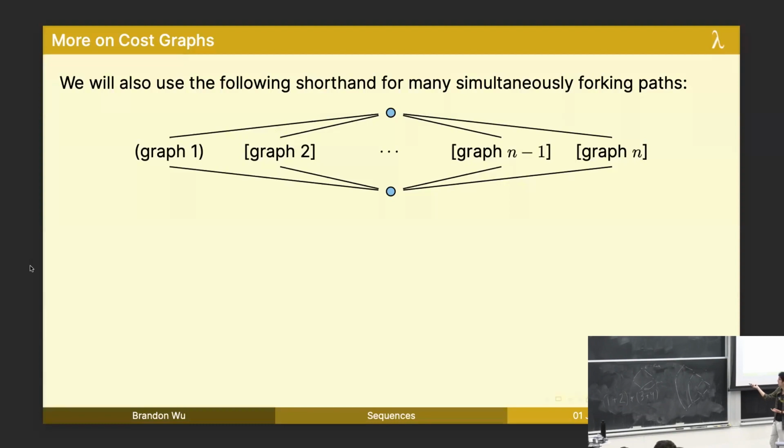What you see on the board right now is the sugared version of this. Instead of drawing out this gross dependency thing, I'm going to write, let's just assume it can be n-ary. The forking could be for any arbitrary number of graphs.